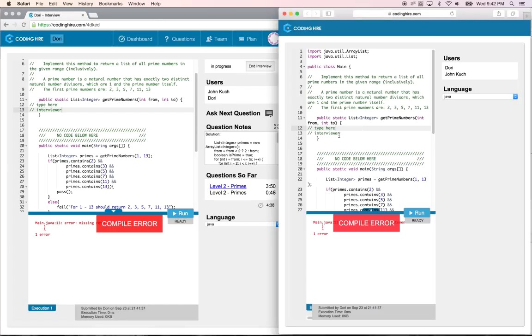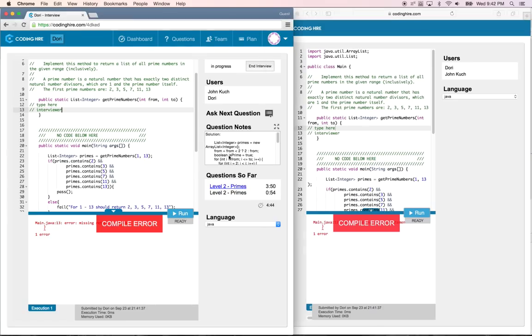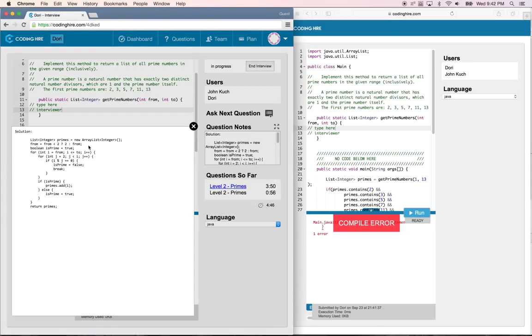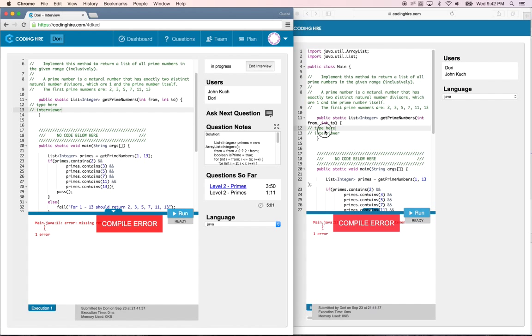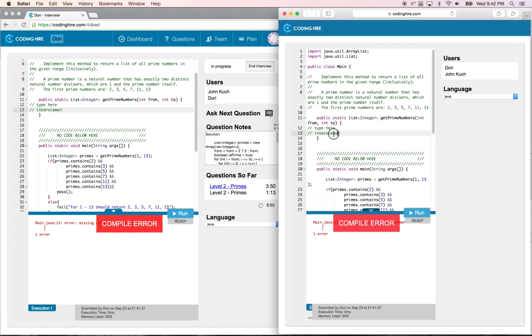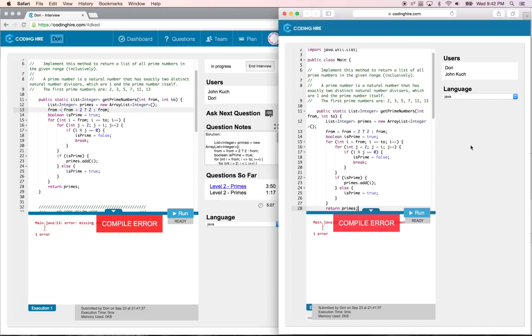So what we're going to do here, instead of me typing out a solution, I have the solution as the interviewer, so I'm going to paste it in. If I click on the question notes, you can see I have a solution already ready to go. Each question that we have in CodingHire has a solution in the question notes. So I'm just going to copy that. So me being the candidate over here, I'll just paste it in.